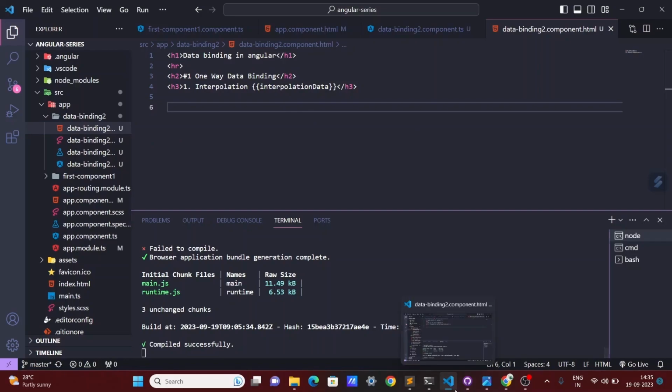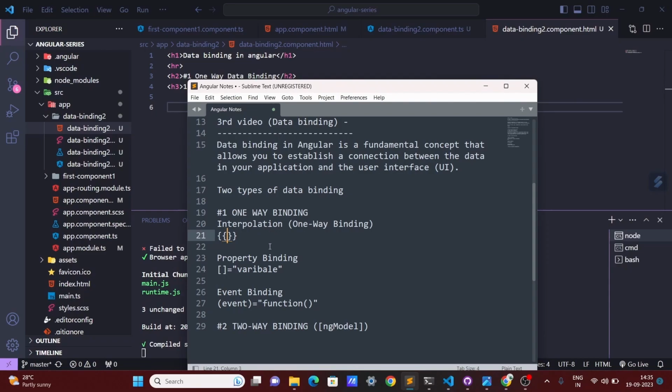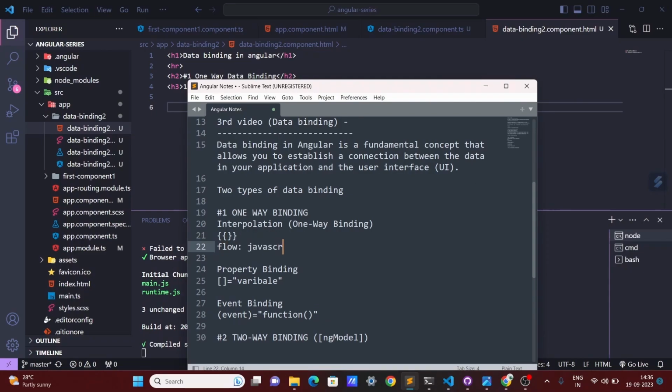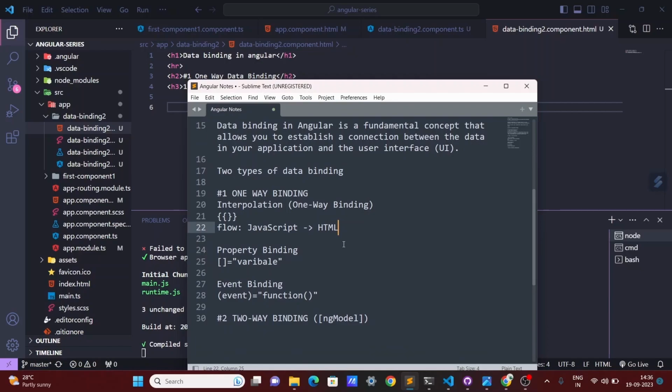So the flow of interpolation will always be one way, and the flow is JavaScript to HTML. I hope you understood this. If you have any doubts, you can ask me in the comments. I'll try to resolve them.